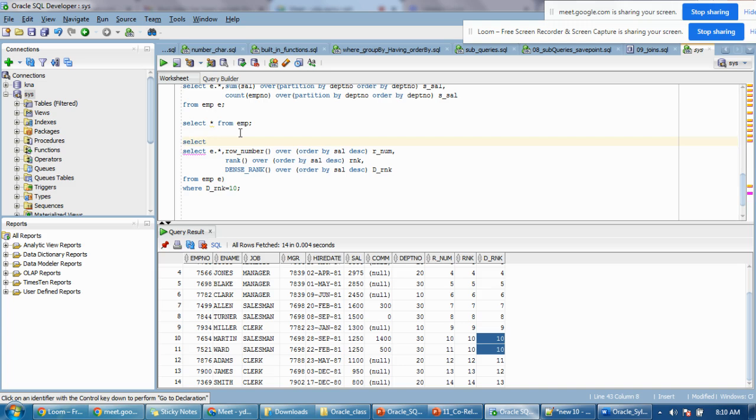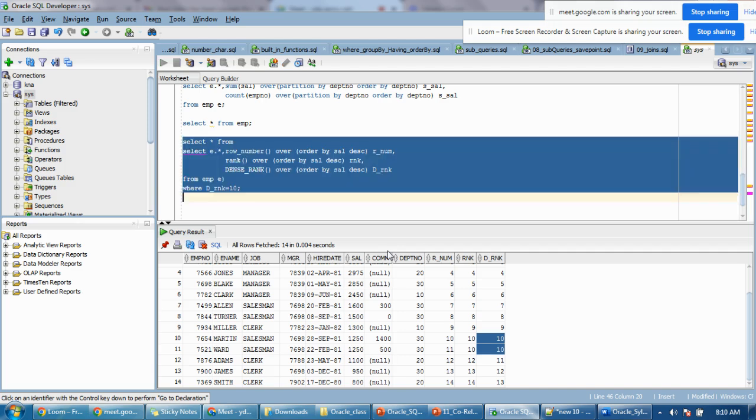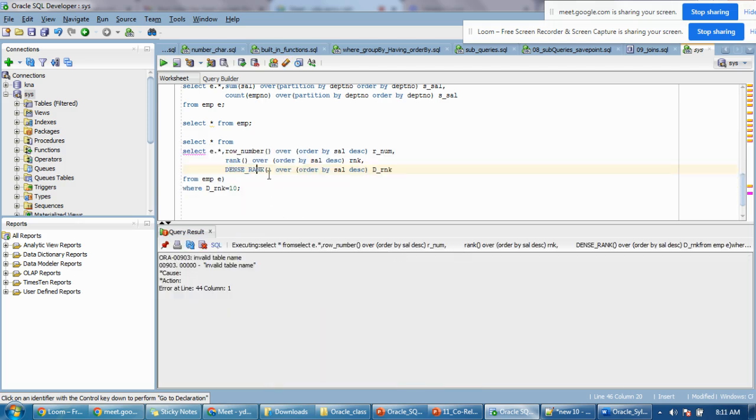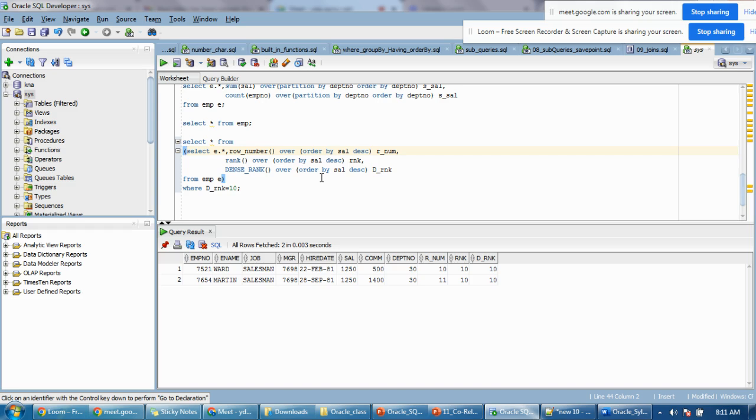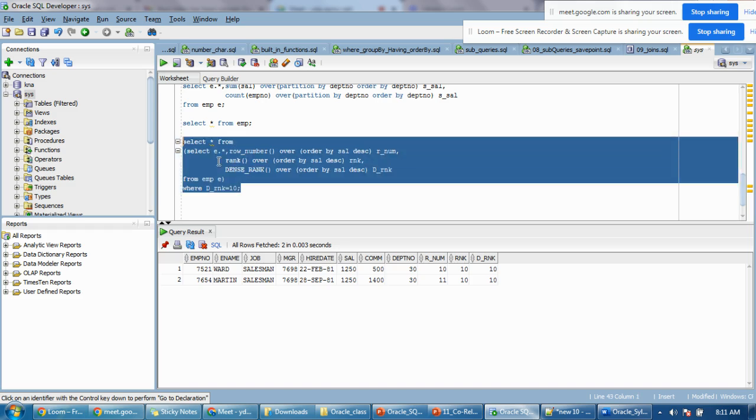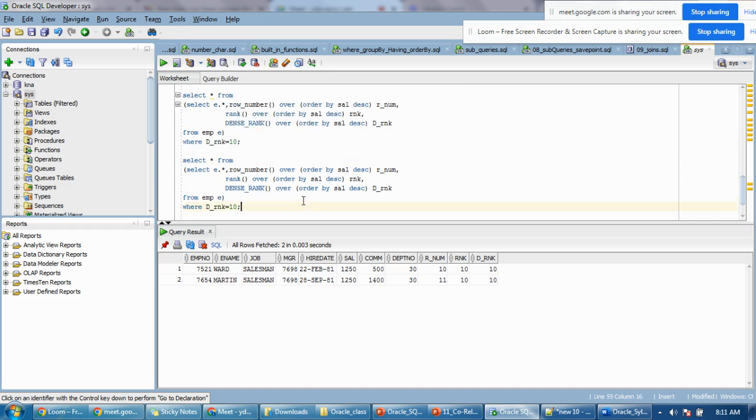You can keep this inside and simply select e dot star, whatever you want to keep inside this one. If you want only specific columns, you can mention them here and get the values. You need to open the bracket here. Now you can get the 10th highest salary simply by selecting this.